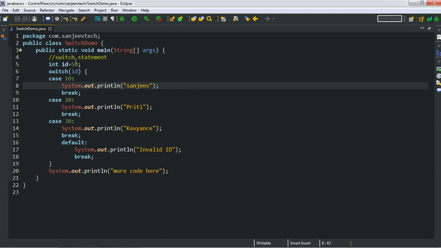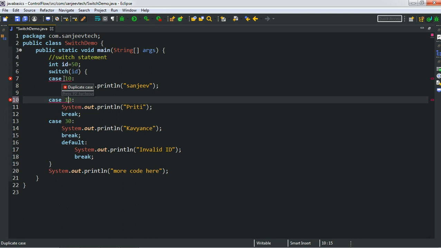Next, if I give a duplicate ID, let's see what happens. If I write 10 here, it gives a compilation error. Let's see what the error is. Duplicate case values are not allowed. Please remember this is also an important point: duplicate case values are not allowed.